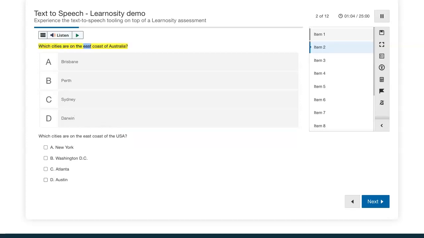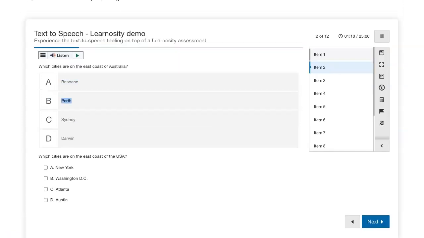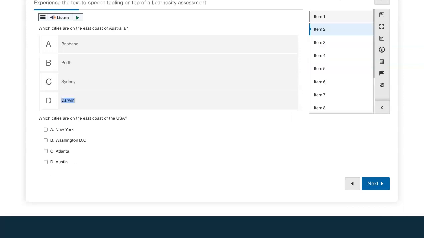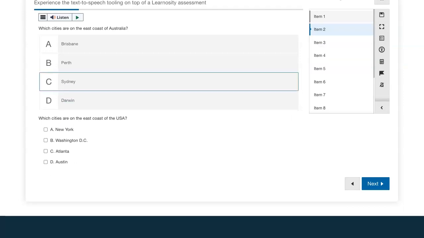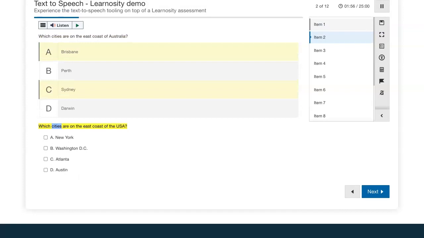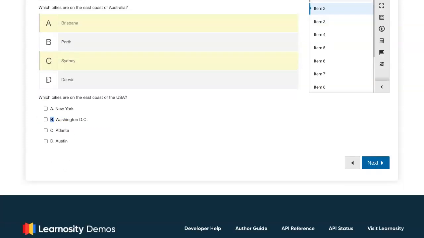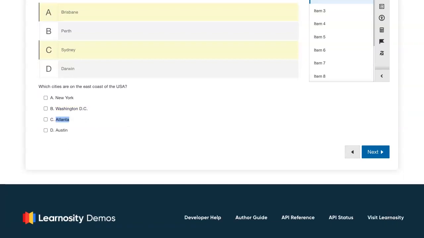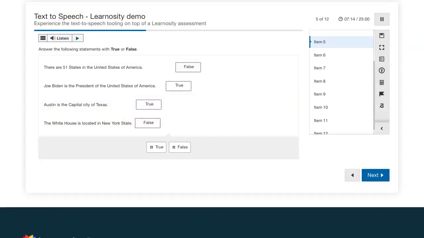Which cities are on the east coast of Australia? A. Brisbane. B. Perth. C. Sydney. D. Darwin. We know the answers are Sydney and Brisbane. Which cities are on the east coast of the USA? A. New York. B. Washington, D.C. C. Atlanta. D. Austin. We know the answers are New York, Washington, D.C. and Atlanta.